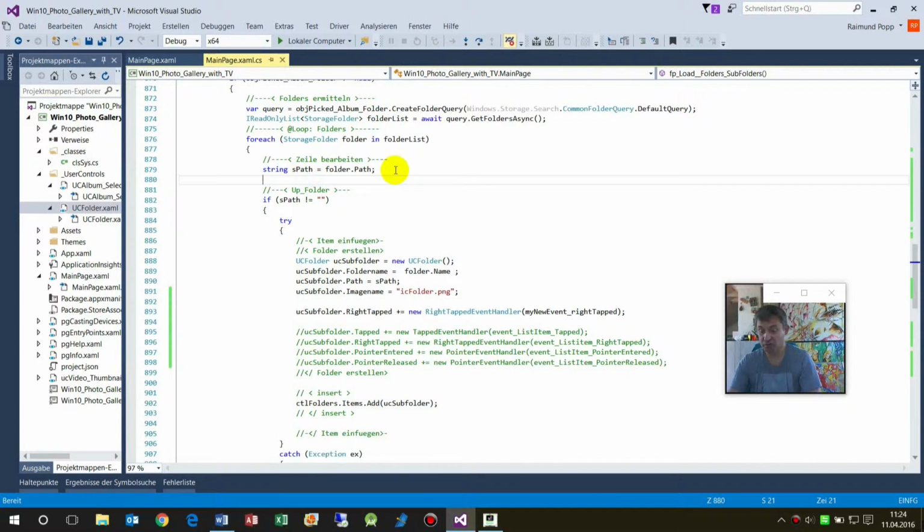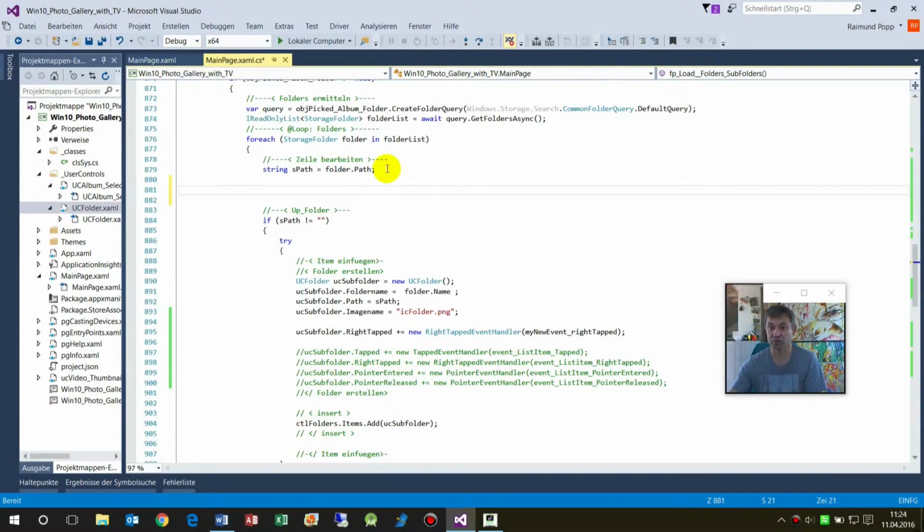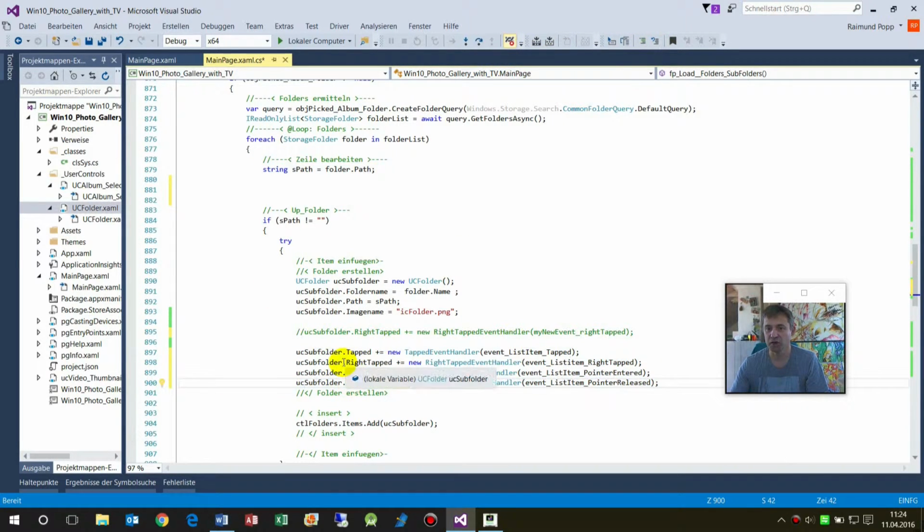You may also do the same with a button or something else, or as you see here I did the same with tapped and pointer released and all that stuff. I said okay, here if you have right tapped, that's the same as what we had there, a pointer entered. Pointer entered is when a mouse or a stylus or something else enters the element or hovers above it, then this will happen.